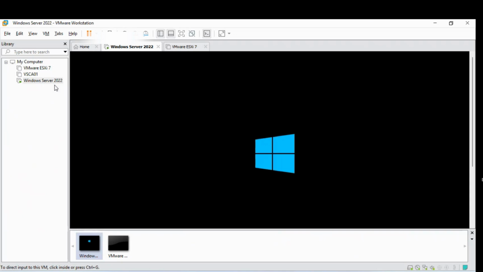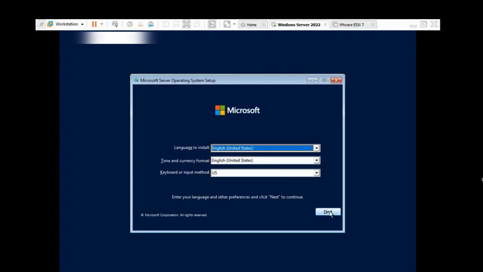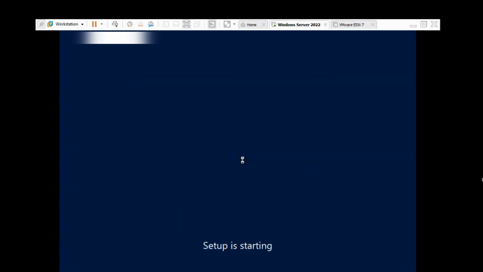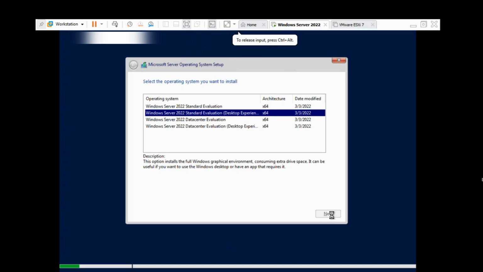You'll see a message saying press any key to boot from CD or DVD. Press any key to begin. The Windows Server installation wizard will start loading files. After that, choose your language, time and currency format, and keyboard layout. Then click Next and hit Install Now.